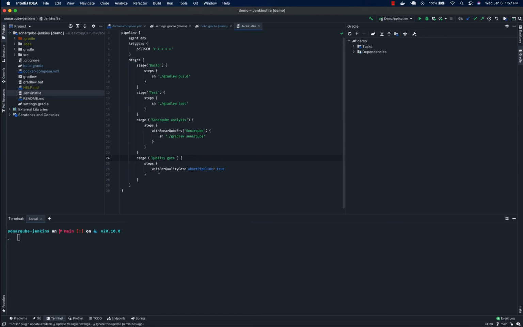Now this quality gate stage says wait for quality gates. So what it does is that Jenkins actually waits for Sonarqube to compile its analysis. If there's any failure in Sonarqube, Jenkins also will fail to build.